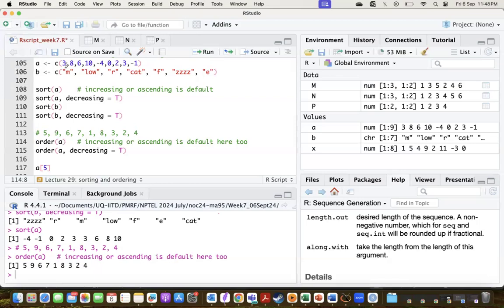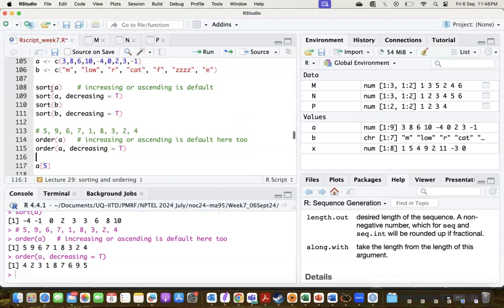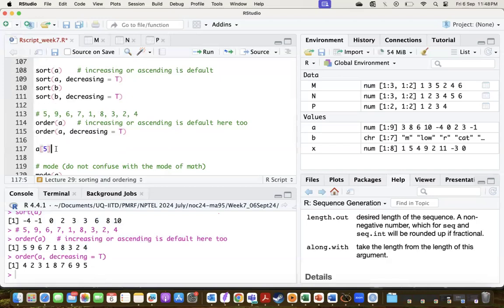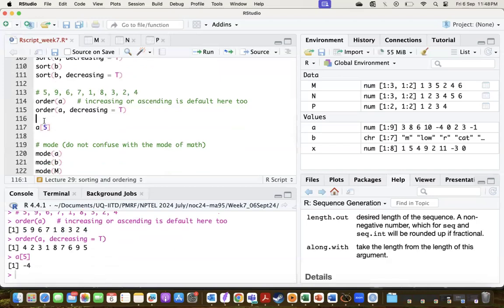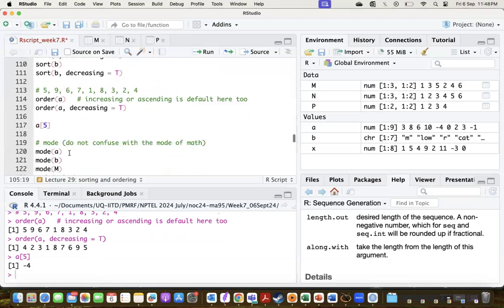Yes. Okay, great. So again, same thing. Here also the default is increasing or decreasing order. And if you write decreasing is true in this case, then you get the opposite output here. And you can do the same thing with the B vector also. That's the same thing. I mean, this was just to show you that this 5 is actually pointing at -4. Okay, fine.